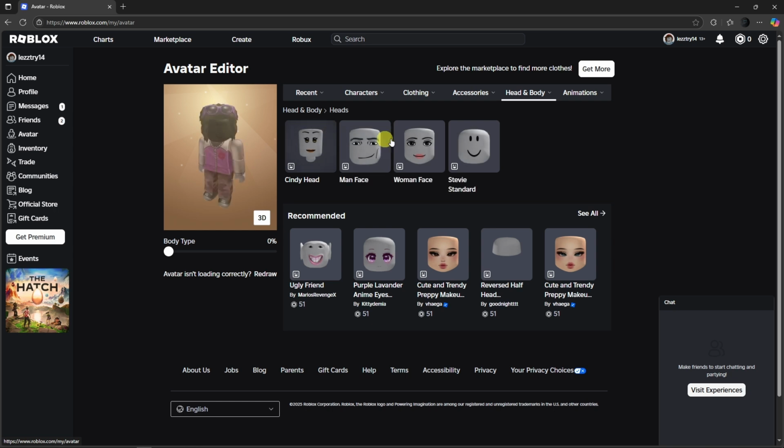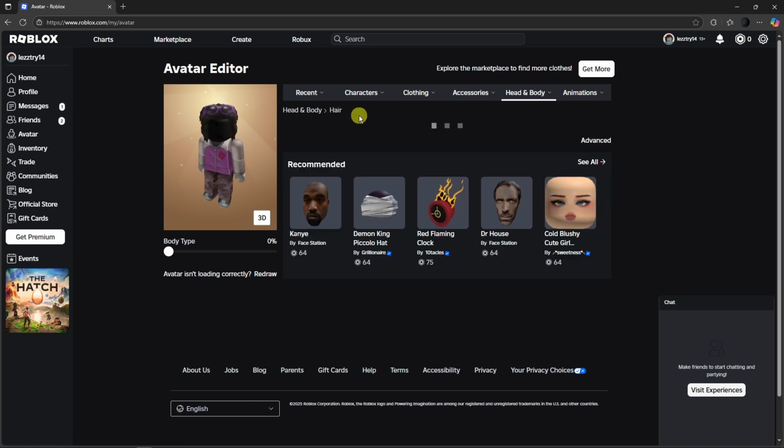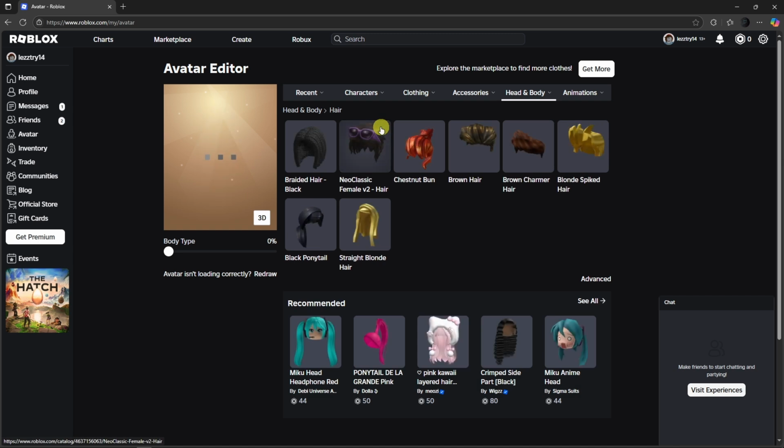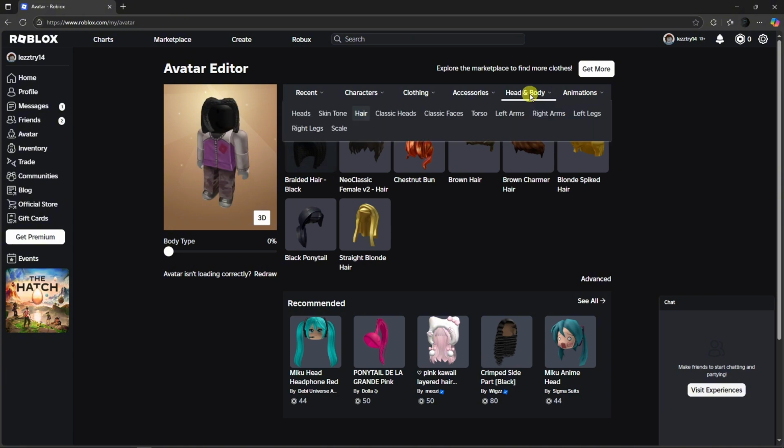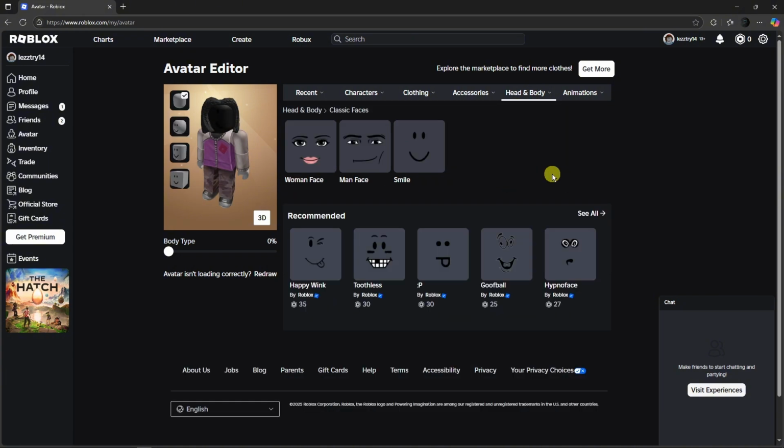Next up, head and body again, look for hair. So uncheck the current hair, like so. Look for the one that we have, or the braided hair we got earlier. And then again, head and body, look for face. So once you're in here, make sure everything is unchecked.